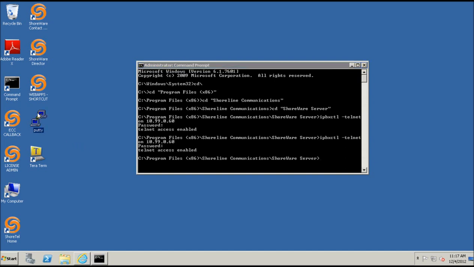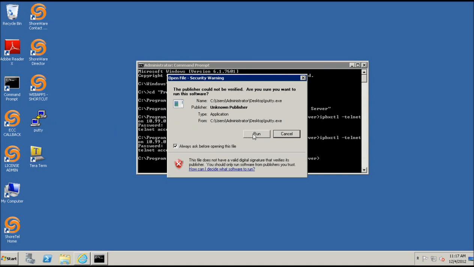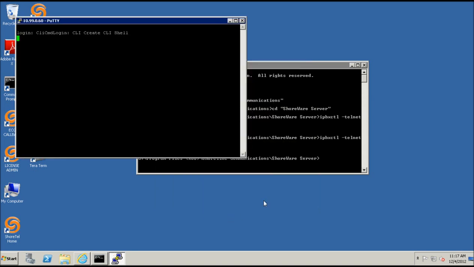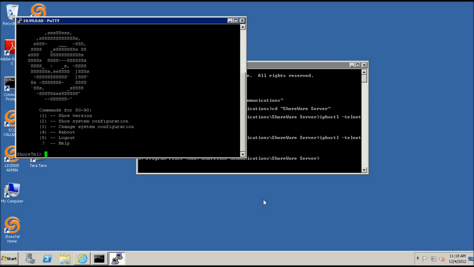And at this point, it's going to allow telnet to be accessed from this host machine that I run that command on. And there you go. I'm getting the login prompt. So every time I exit out of here, I've got to go back and re-enable telnet because it does put it back into a disabled state once my telnet session has ended.